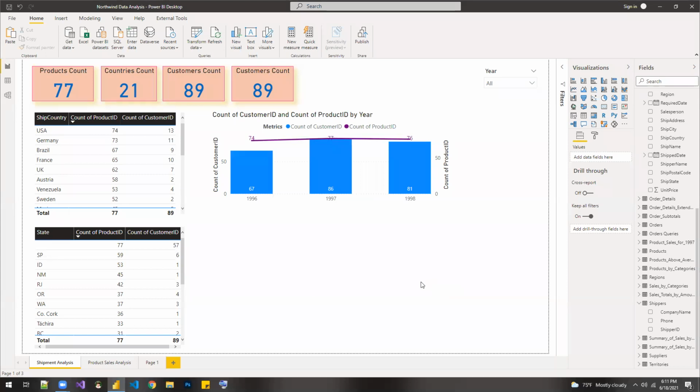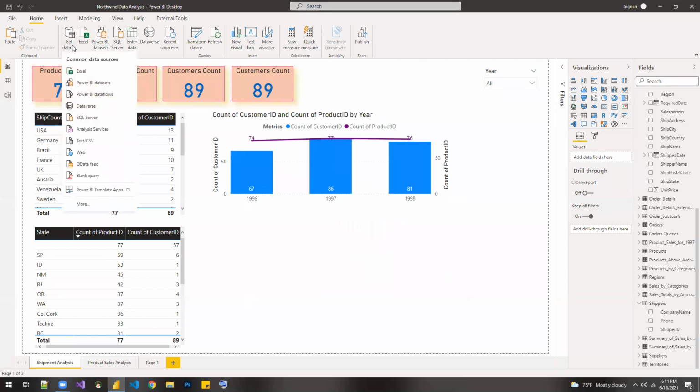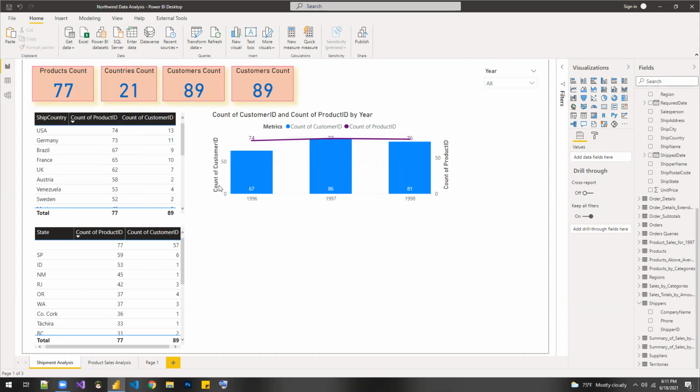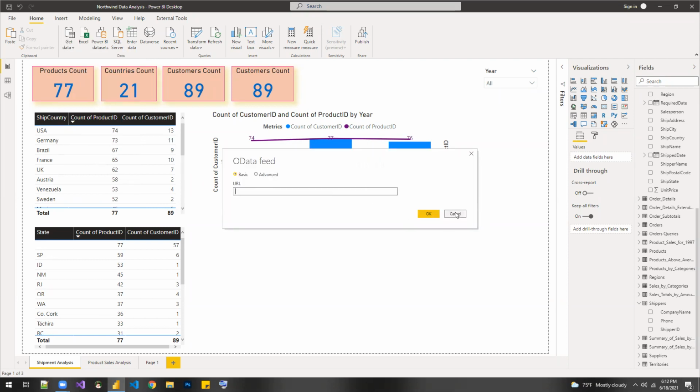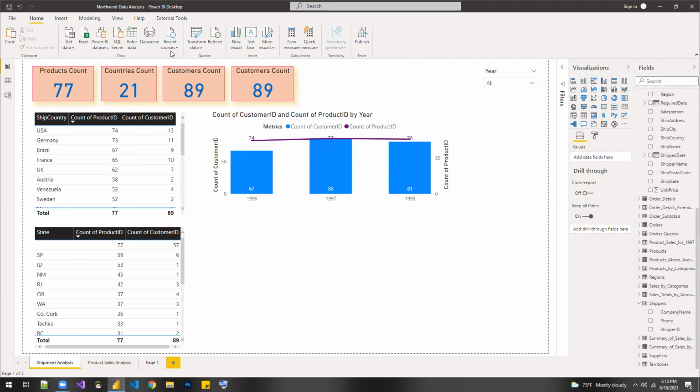Once we select the data source, we import the data. The example we picked is that we connected to an OData source. When I click on get data, I have this OData feed option, and I can specify a URL here, and then it will be able to connect to it. When I connect to a specific data source, under recent sources I'll be able to see all those data sources I have connected to. I have the OData source here, and I also have the Excel data source.